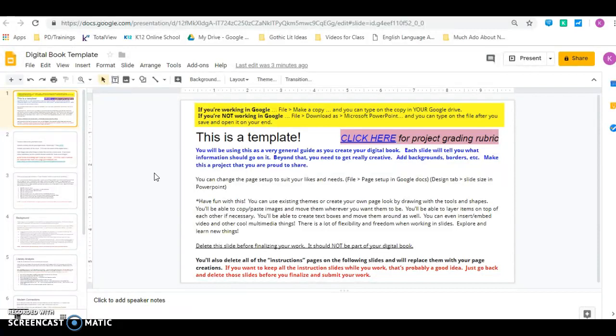You can change the page setup to suit your likes and needs and have fun with this. You can use existing themes or create your own page look by drawing with the tools and shapes. You'll be able to copy and paste images and move them wherever you want them to be, and you'll be able to layer items on top of each other as necessary. You'll be able to create text boxes and move them around as well. And you can even insert embedded video and other cool multimedia things. There's a lot of flexibility and freedom when working in slides. And you're going to be able to explore and learn new things.